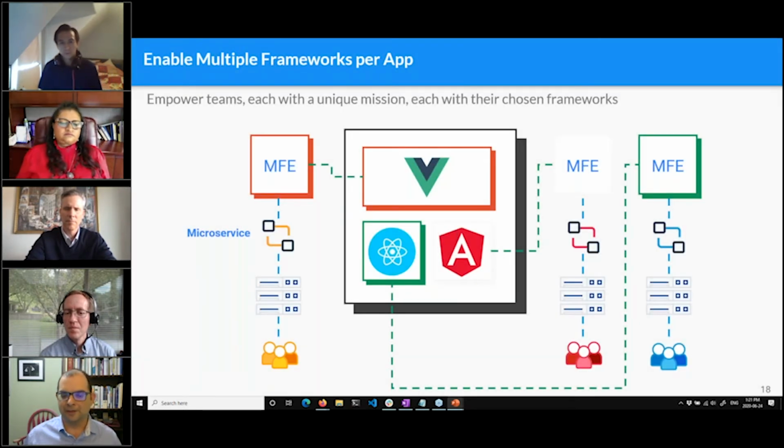This is kind of that technological autonomy as well. Just like we have autonomy in the back end when we're implementing our microservices, some might be implemented in Python, some in Rust, some in Java, some in Go. We can do the same thing on the front end if we need to. In this diagram, you can see we've got one micro front end written in Vue, another in React, another in Angular. So we can give that autonomy to our teams if we need to.